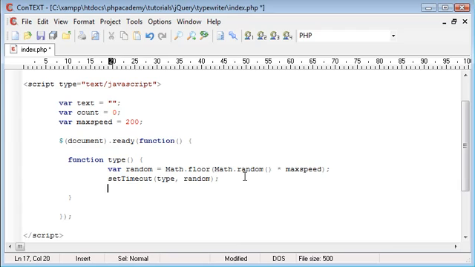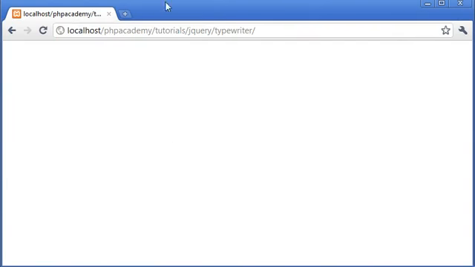Now the next thing to do is append a character to our box. Now eventually this is going to be each character of our string, but for now I'm just going to append. So we're taking our div, and we're dot append, so we're appending a character on. So I'm going to say a. I'm going to come down here, I'm going to type type. Now that's going to initiate this function, or call this function.